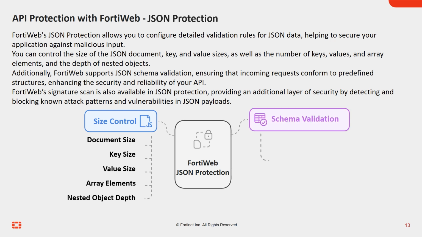In addition, FortiWeb supports JSON schema validation, which ensures that incoming requests conform to predefined structures, enhancing the security and reliability of your API. FortiWeb's signature scan is also available in JSON Protection, providing an additional layer of security by detecting and blocking known attack patterns and vulnerabilities in JSON payloads.